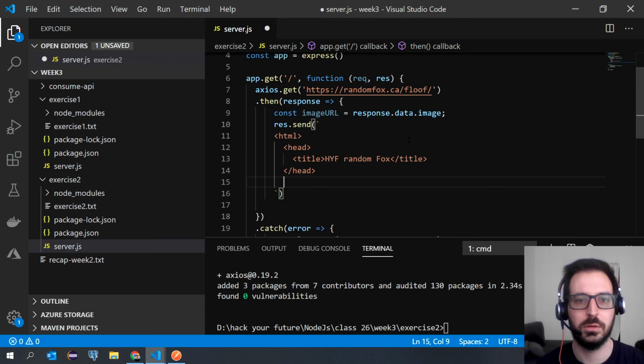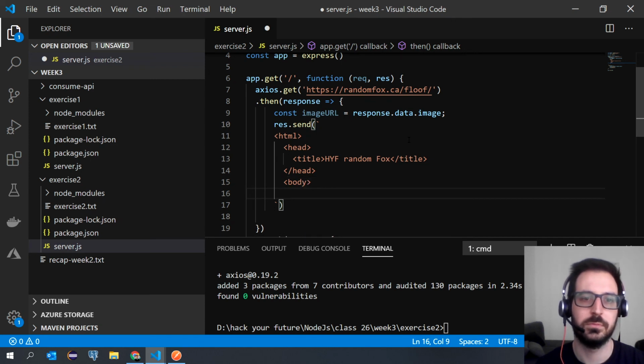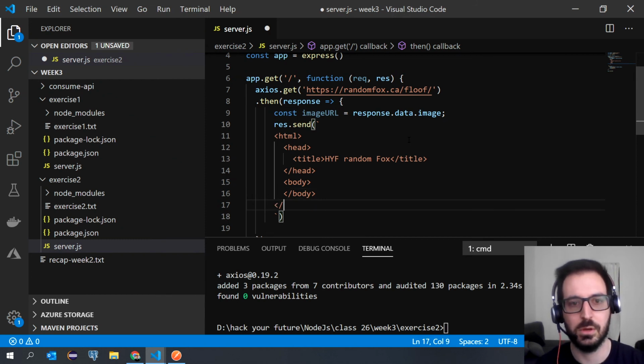Head, then body, then body, then HTML. This is the basic structure.